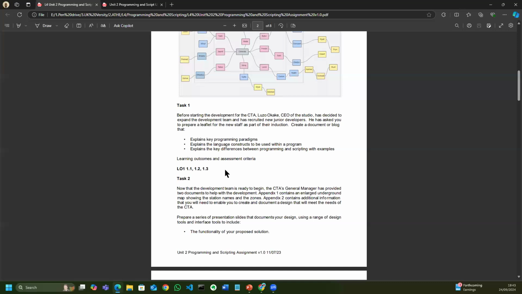So task number 1, before starting the development of the CTA, Luzo Okeke, CEO of the studio, has decided to expand the development team and has recruited new junior developers. He has asked you to prepare a leaflet for the new staff as part of the induction. Create a document or blog that explains the key programming paradigms, explains the language constructs to be used within a program, and explains the key differences between programming and scripting with examples.